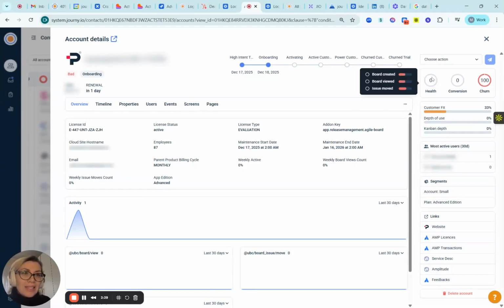In this case, I can see the health is at 0. It means 100% churn because they have not completed the 3 main actions that we have mapped as onboarding actions. So if they had completed these 3 actions in the onboarding stage, they would have signaled an activating account. It means that they go to the next stage and they're activating. In this case, it means that they have not even started onboarding. They have not created the board in this use case. They have not viewed it, and they have not moved any issues on that board.